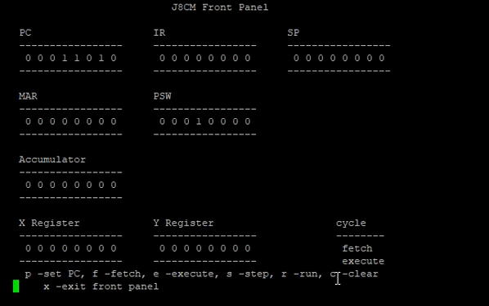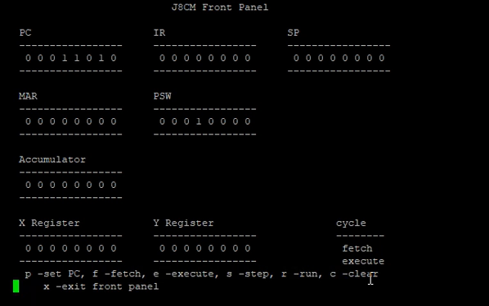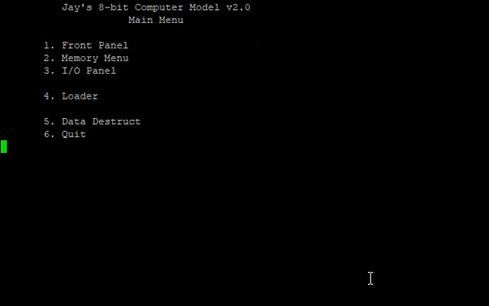C is to clear the registers in the front panel. So I've got that the program counter has something in it right now. If I hit C, it clears it out. If other registers had anything in them, obviously the processor status word is the exception, but the other registers would be cleared as well. I'll exit out of the front panel for now, and we'll look at the memory menu.